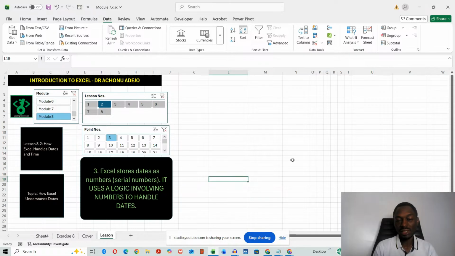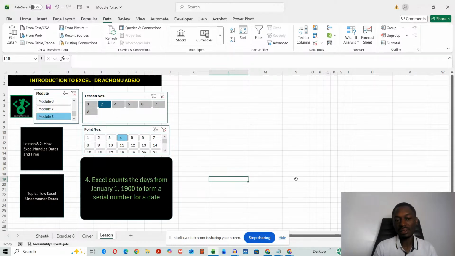So for example, today's date is the 10th of February 2026. So 10 is a number. February, we can represent it as 2 because it's the second month. And then we have 2026. So dates are composed of numbers and Excel understands dates as numbers.